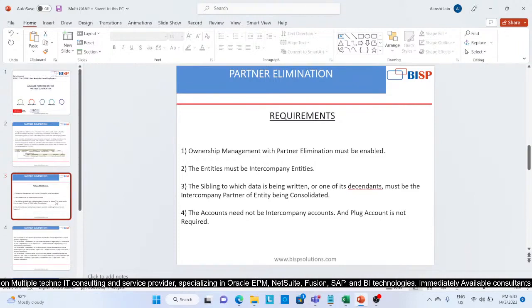Now, second point, the entity must be an intercompany entity. As we have seen in our example also, the company entities should be intercompany entities. Thus, the sibling to which data is being written, or one of its descendants, must be an intercompany partner of the entity being consolidated. It must be an intercompany entity first, and secondly, it must be an intercompany partner also. The entity which is getting consolidated with the parent entity must be an intercompany partner also.